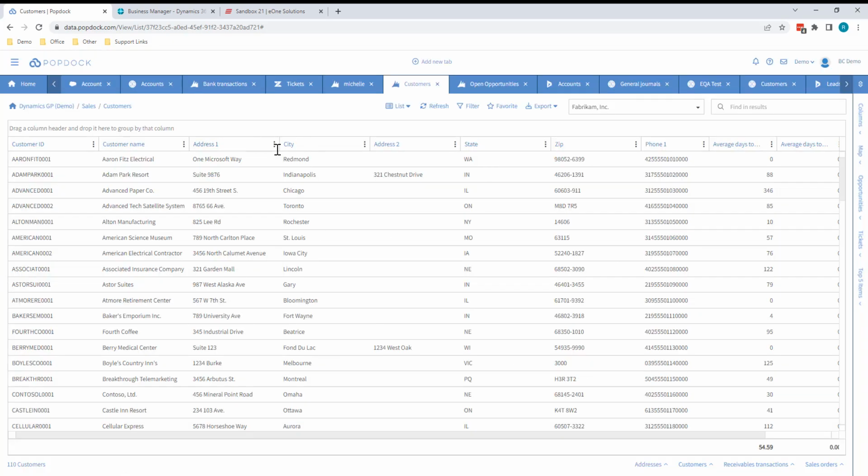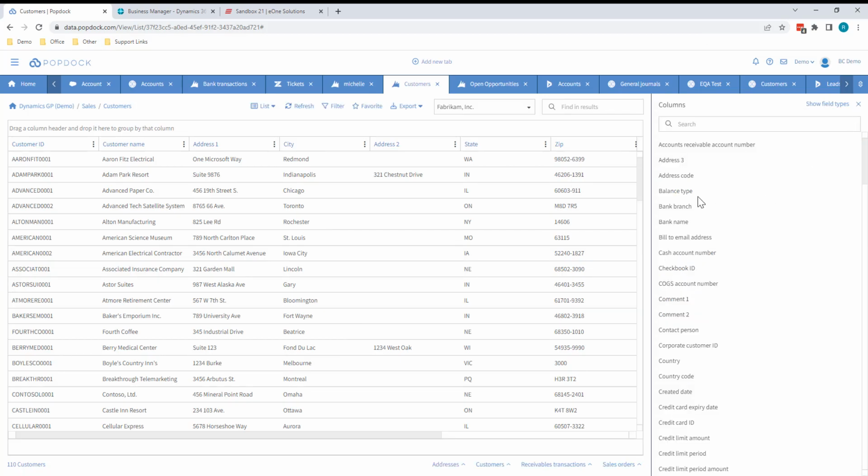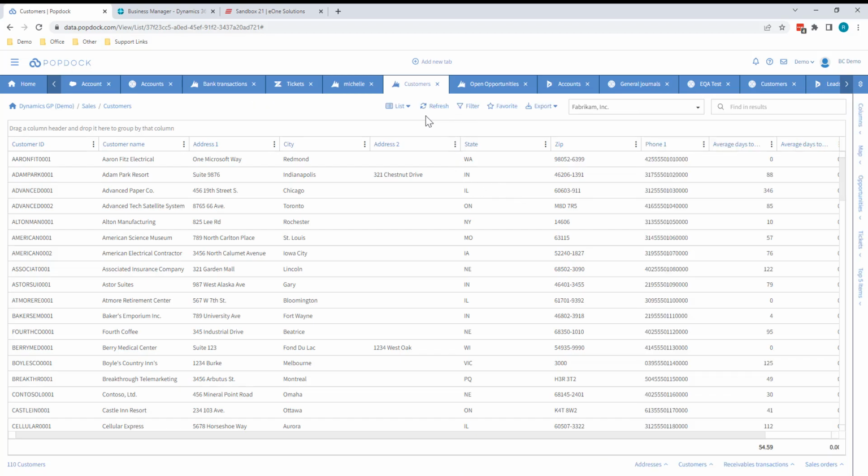Now I'm looking at GP data. This is a GP customers list. I have the ability to add and remove columns. I have the ability to save my favorites, all those cool features that I really like. But I've actually got some new stuff too that we've picked up over the years.